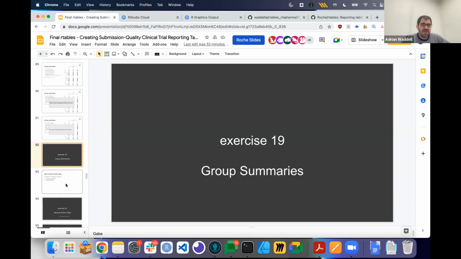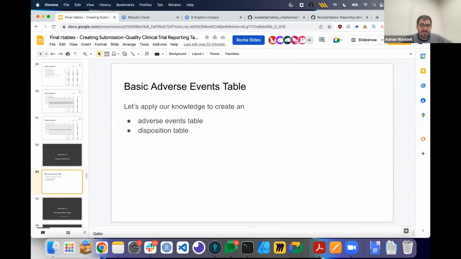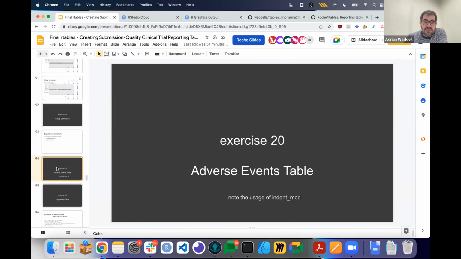Because now we have all the tools. So now it's time to make some real tables. We leave some time to actually walk you through and ask questions, because with all of those concepts that we've just shown you, you are now able to create relatively quickly fairly advanced tables, which are the adverse events table and the disposition table.